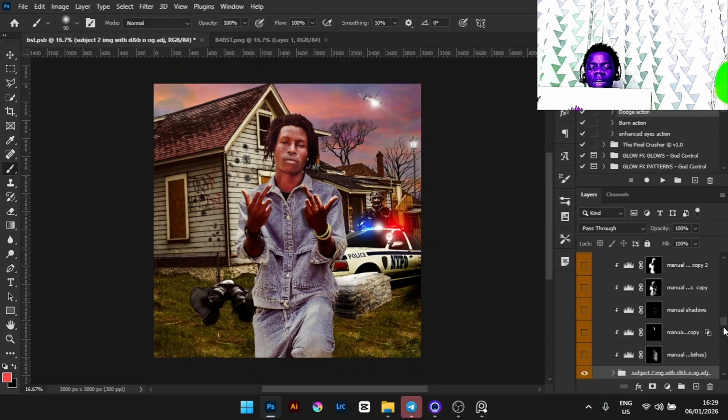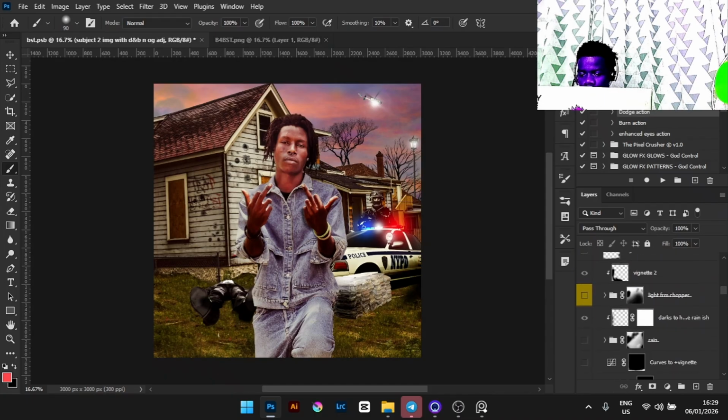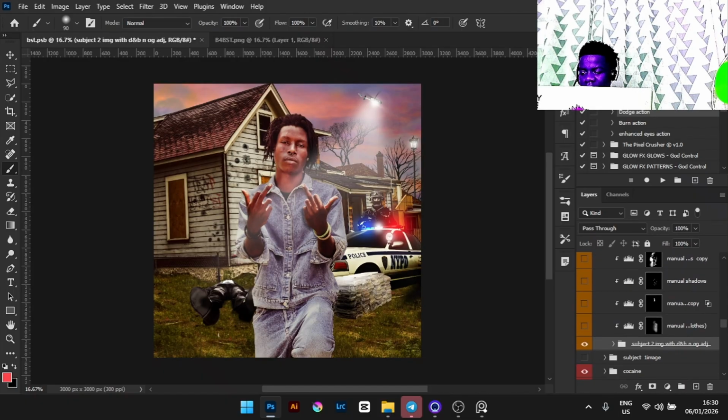Here I'll be forced to show you guys the light that I'm talking about, for you to see what I'm actually talking about. So this is the light. For him to look like this region is actually illuminated, we used these levels adjustment layers. There are so many of them.